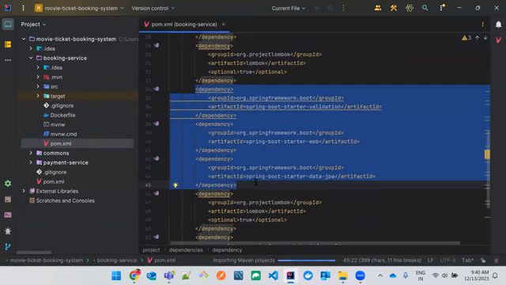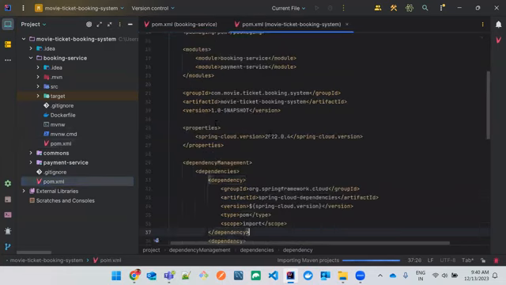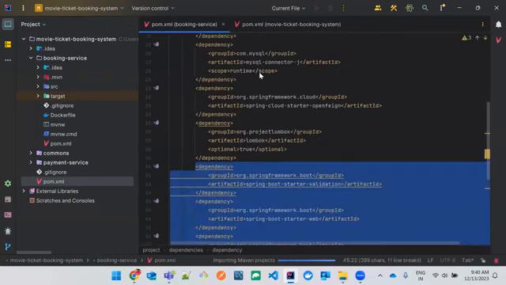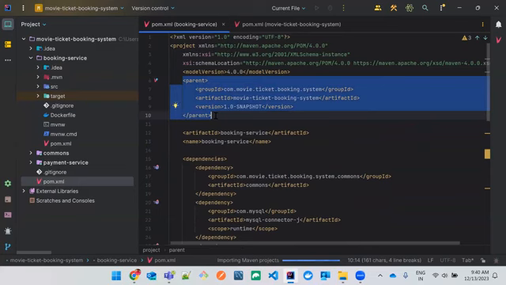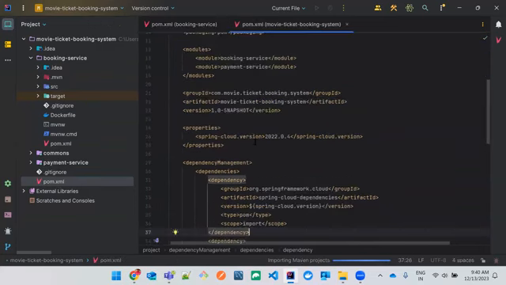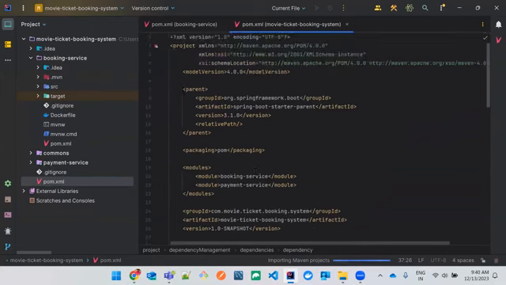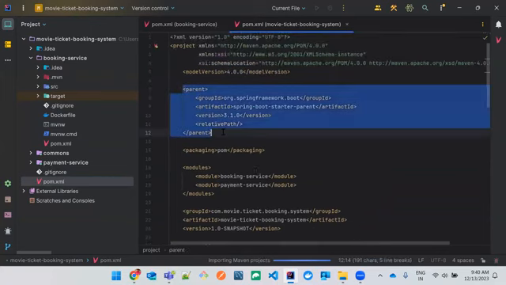But have we added any versions? No, we haven't added any. But why have we not added? If I go to this booking service, what is the parent? For the booking service, our POM module. Yes, this one. Inside our pom.xml, for this particular parent, who is the parent? Spring Boot. Yes.